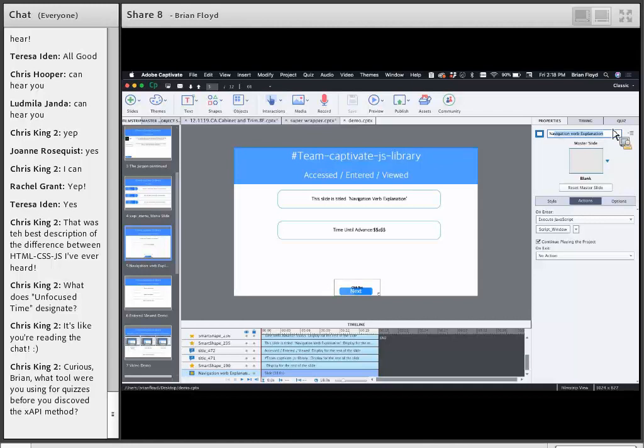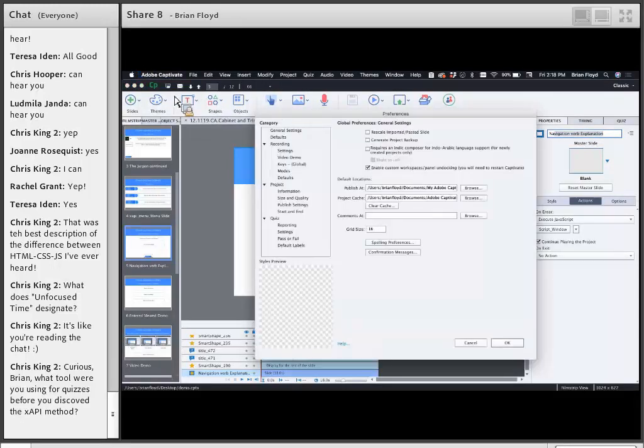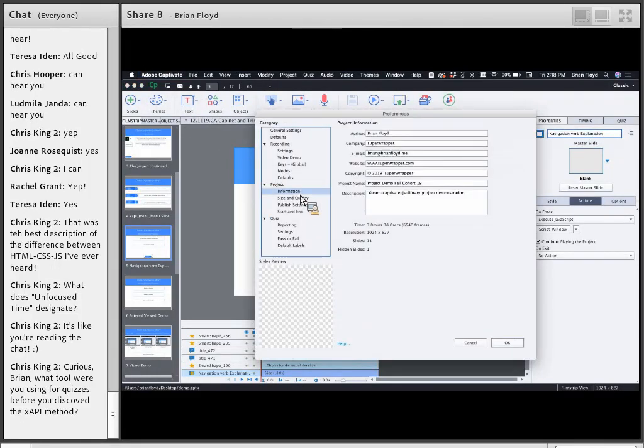The entire project, the name of the project, is actually in preferences. So if you go into preferences in Captivate and you go to project information, you're able to put in your project name. That becomes the parent for our xAPI project, and it also pulls the description too. So if you want to put in a description, it's going to put both the name and the description inside of your definition for that particular activity.